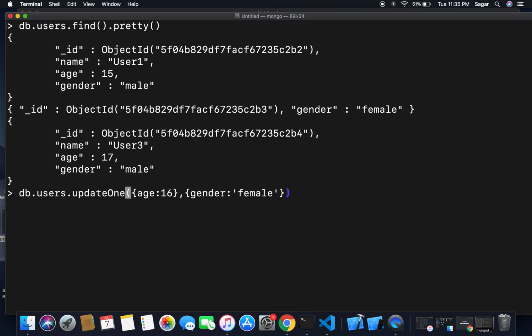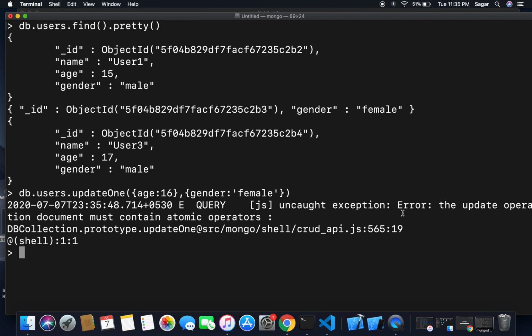So I'm going to use update 1. There you can see we can't do the same thing using update 1. It will throw an atomic operator error. There you can see the update operation document must contain atomic operator. So we just have to set our value here. So that's the basic difference.